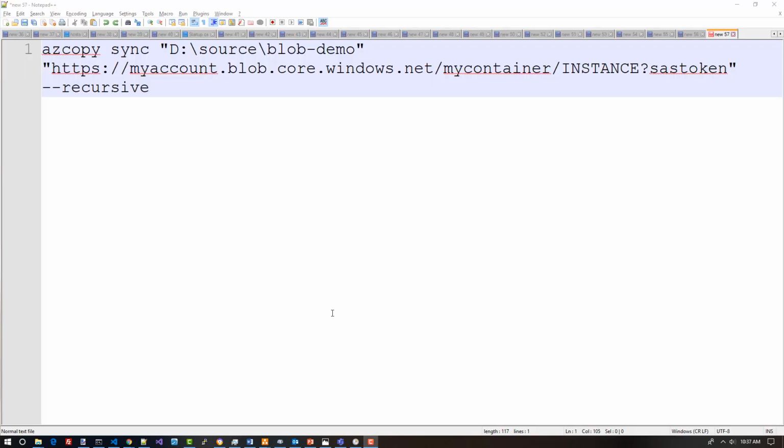I'm here in a text editor, and I'm looking at the command for a utility called AZCopy. Now, AZCopy is a utility for uploading and downloading data from Blob Storage. Now, this sync parameter here allows me to sync data between a local folder and a destination container on Microsoft Azure Blob Storage. So what I'm going to do is edit this command to use that SAS URL that I just copied from the Azure portal.